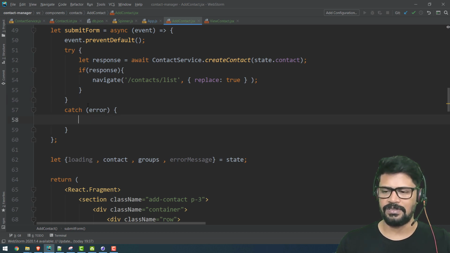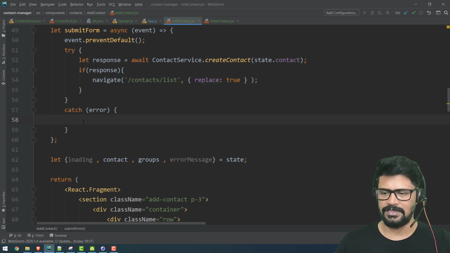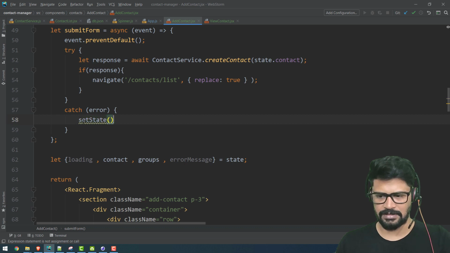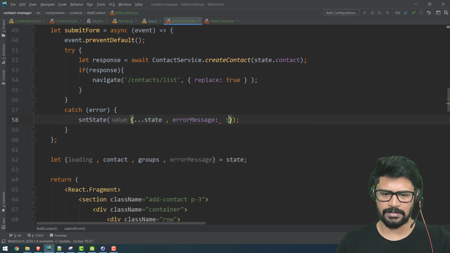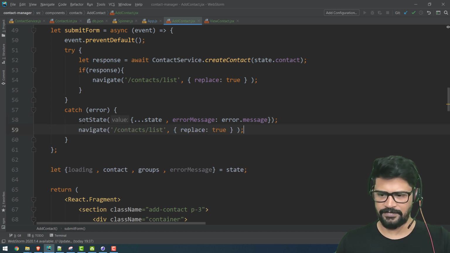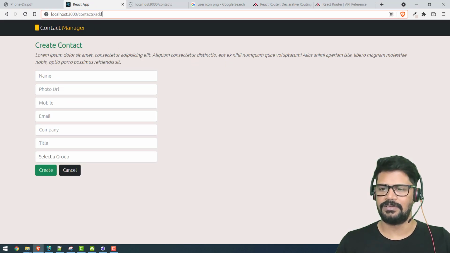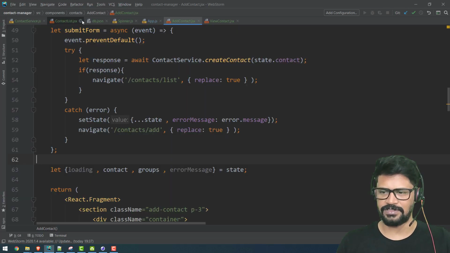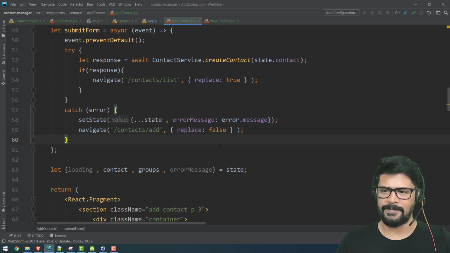If something goes wrong, then where will I navigate? First, you set the state with an error, and then navigate to contact slash add, same location. Because don't go anywhere. If something goes wrong, stay there only, and it will be false. Okay, for error it is false.